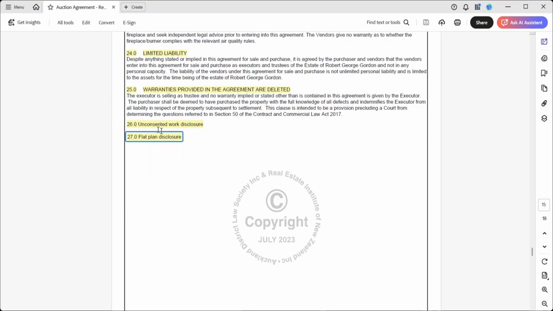And I've also created 2 extra ones here that do pop up from time to time. Unconsented work, very common. We do see a lot of that, so we need to make sure that is all squared away with the bank before you attend the auction, and often there are insurance implications for that. And then you've got flat plan, so that's when it's a cross-lease property and there may be some discrepancies between the actual current footprint of the property and the agreed flat plan with the council.